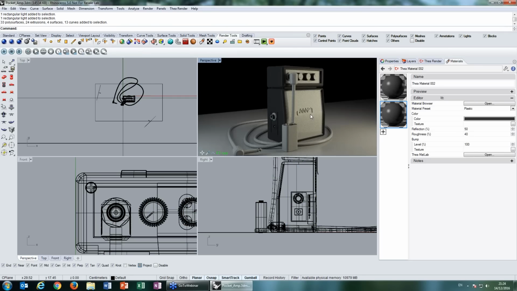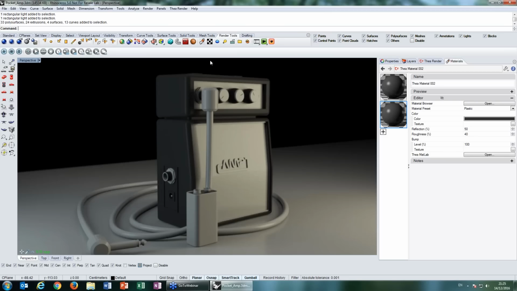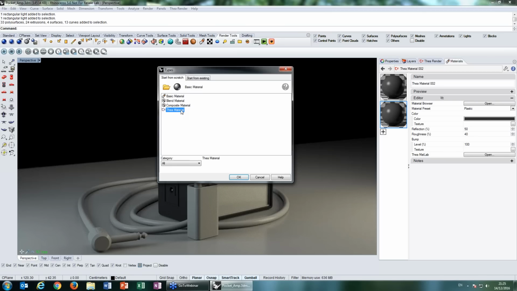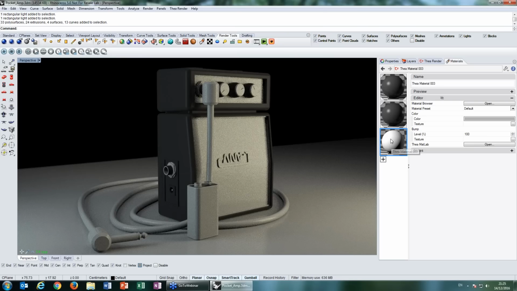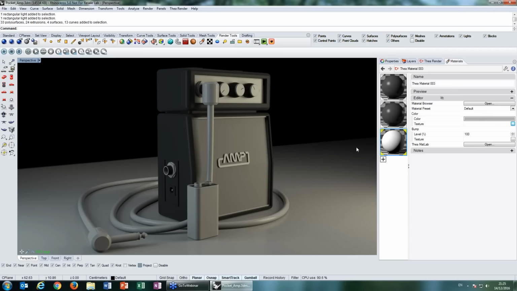Let's move on. The next material I will be creating is for the front face of our amplifier. It's a fabric, so let's create a new material, apply it to our object. So now I will be using the default material preset. It's the simplest material. It only has color or texture and the bump channel. So I will load the texture that I have for this material.